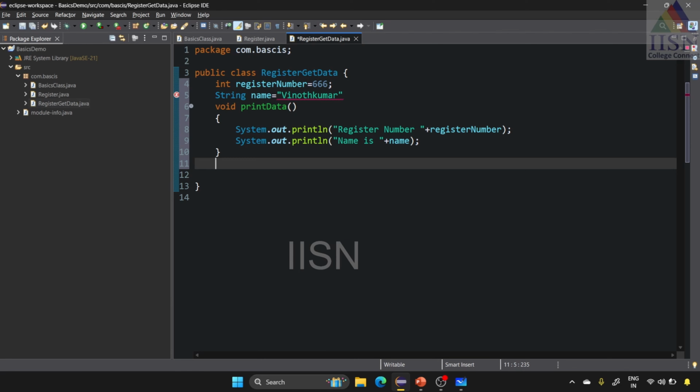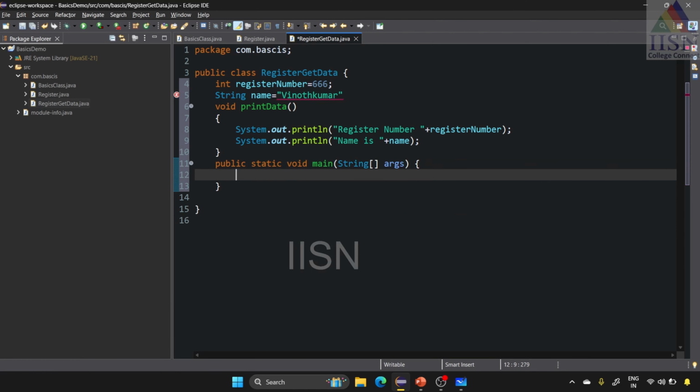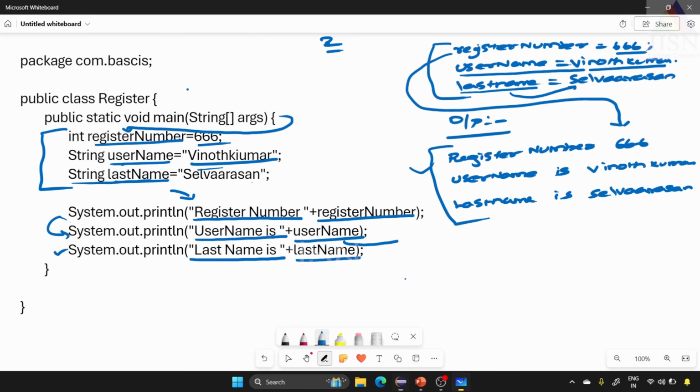Now we need to print the values present in the particular variables. So I'm going to create a main method, where the execution is going to get started, right? Now we are going to create an object for this particular class. Let's see what an object is first. An object is nothing but a copy of the class.